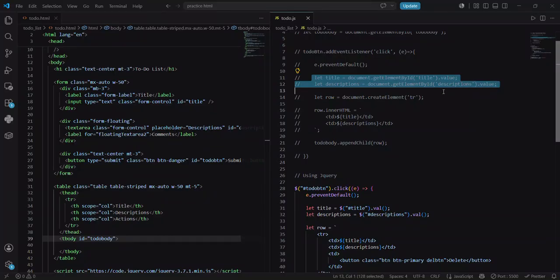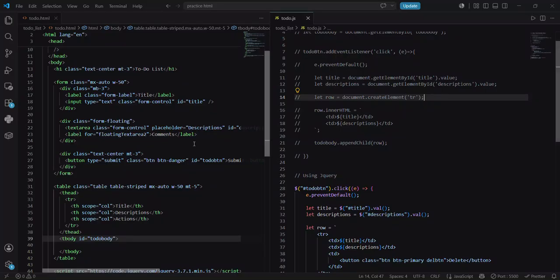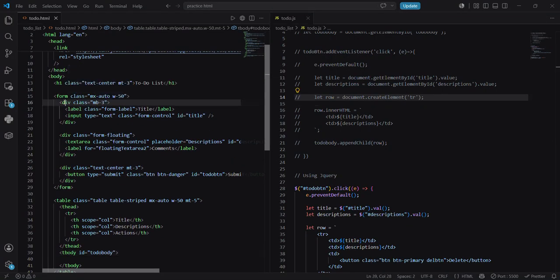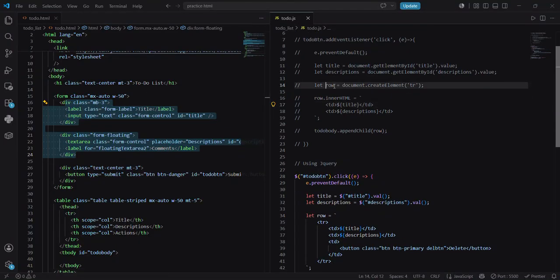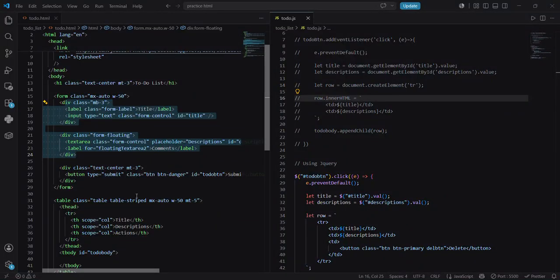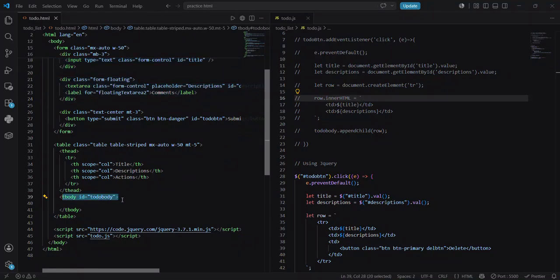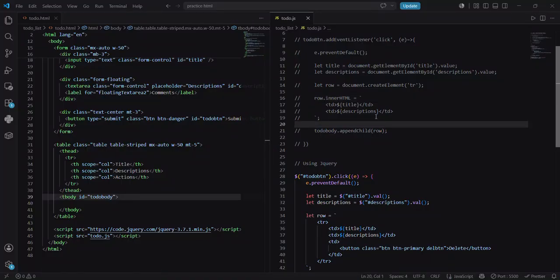Now again we are accessing the DOM elements with the help of document.getElementById, title and description, inside the form. Now we are creating an element. See here, table body I have created, but inside the table body there should be a table row, and inside the table row some table data, which will hold the user information provided in the form. That will be done with the help of JavaScript only.